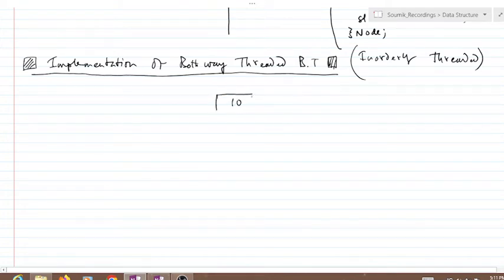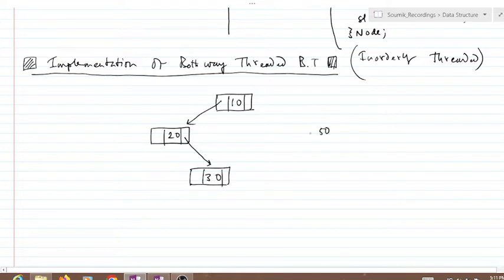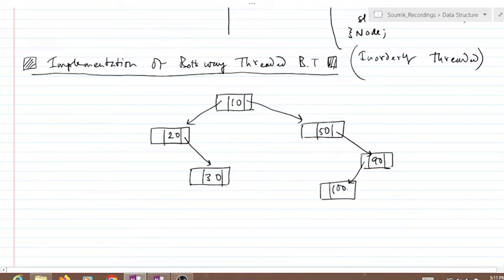Now assume that 10 is the root node. It contains 20 as its left child, 20 contains 30 as its right child, and 10 contains 50 as its right child. 50 contains 90 as its right child, 90 contains 100 as its left child, and 15 as its right child. So this is a binary tree.